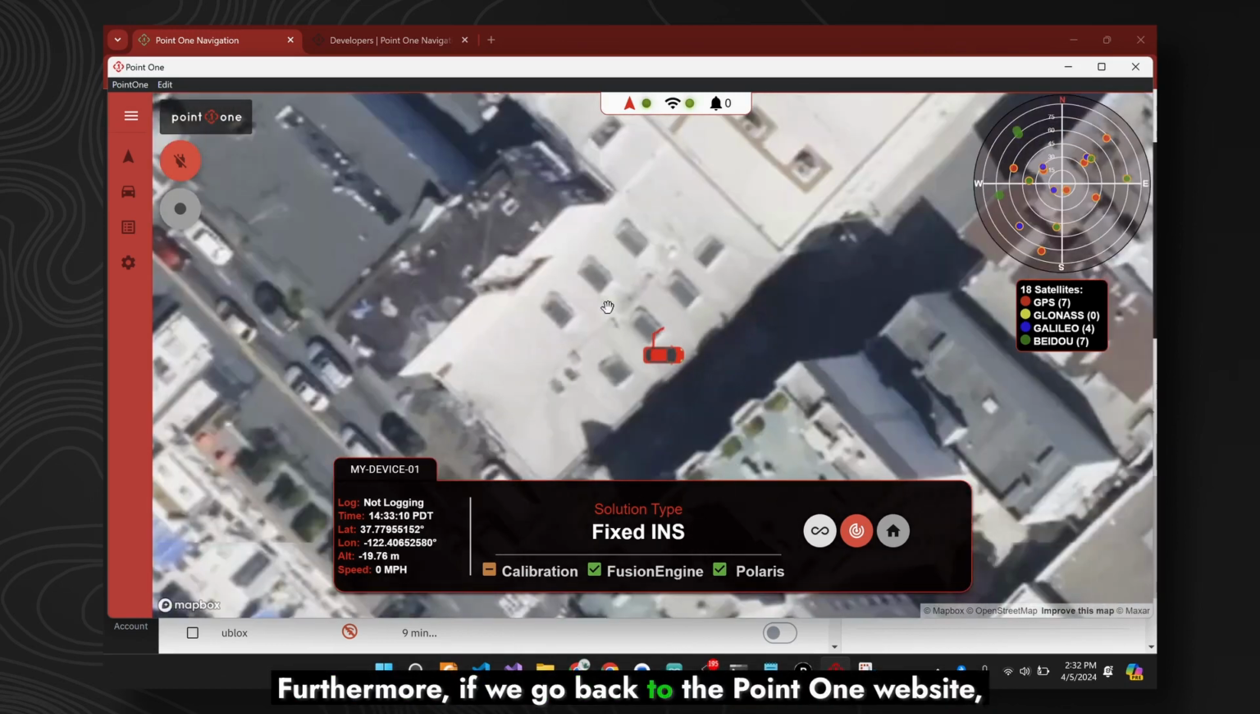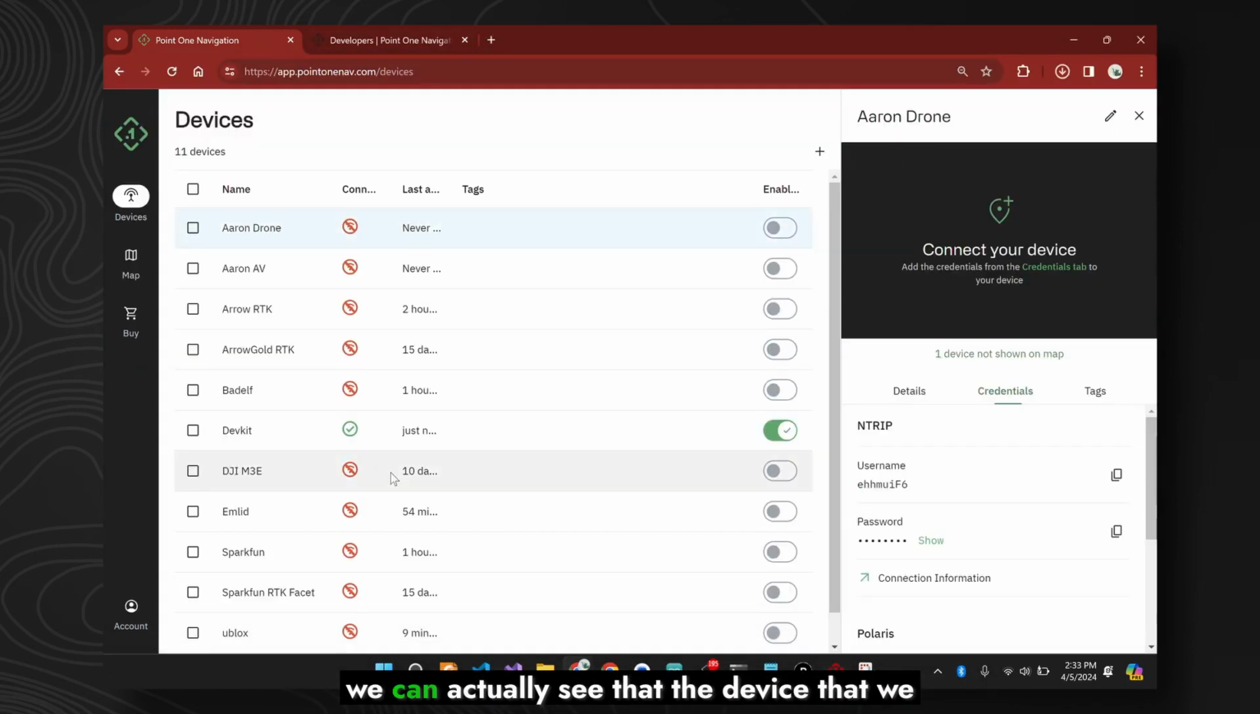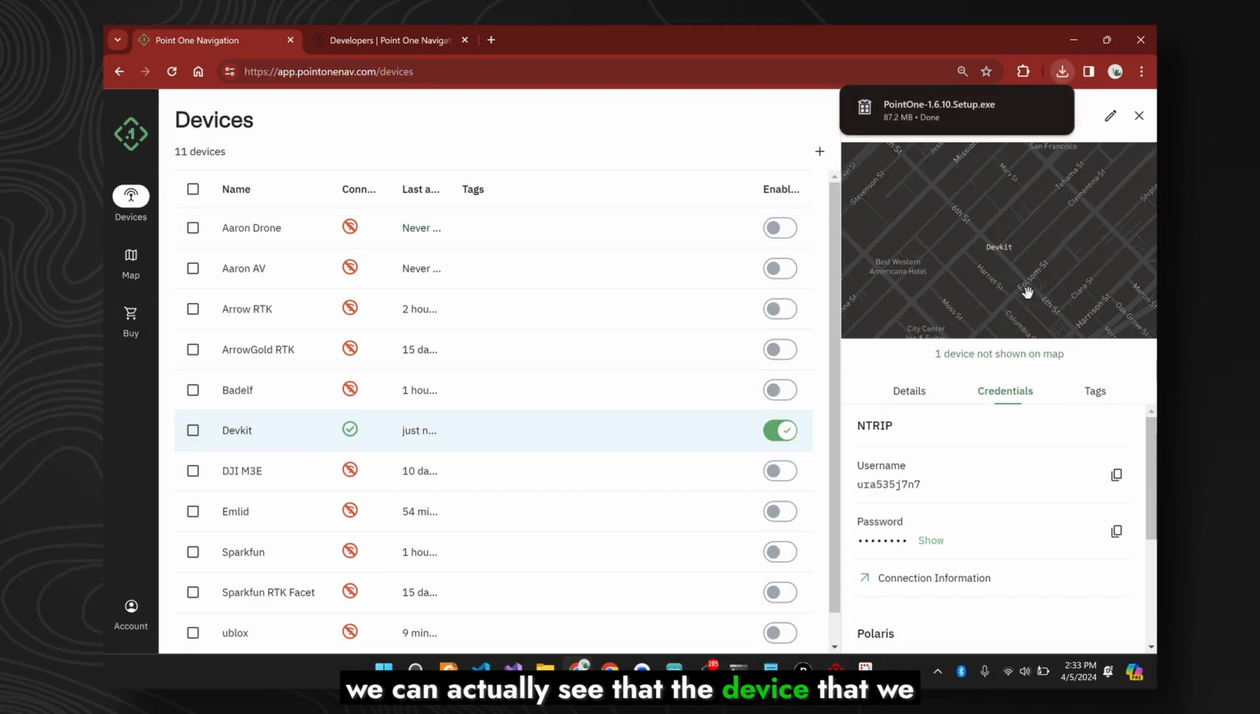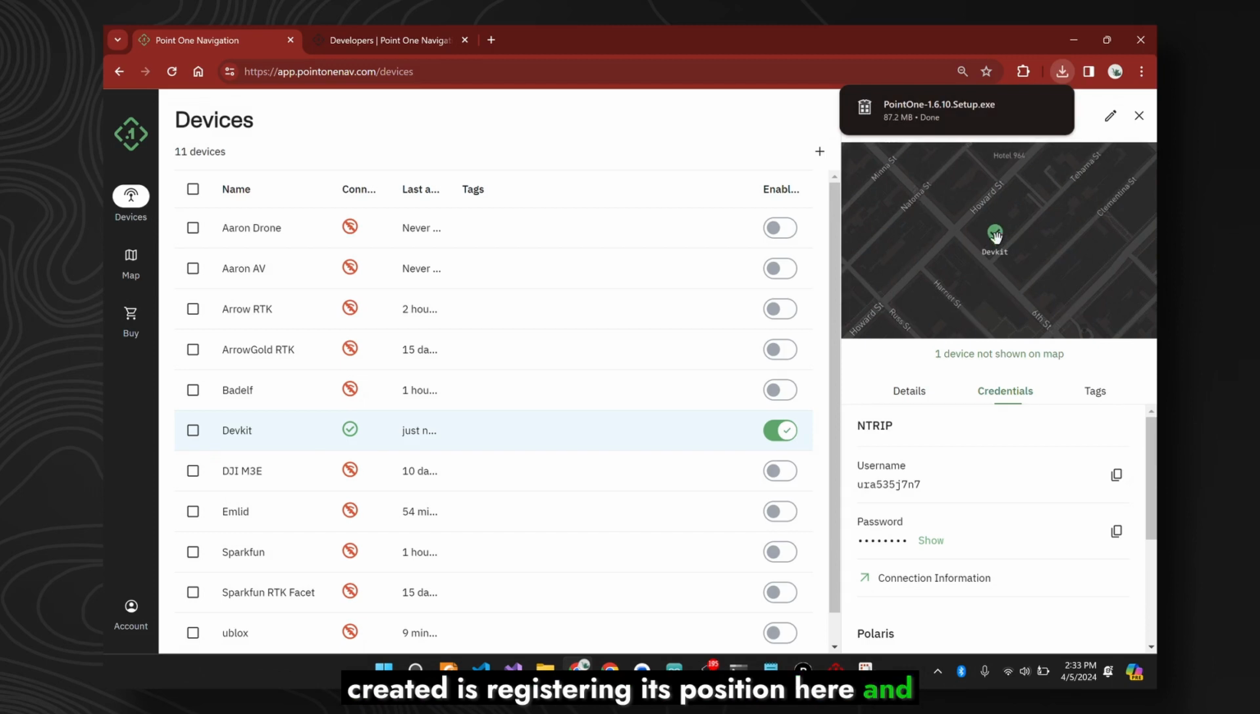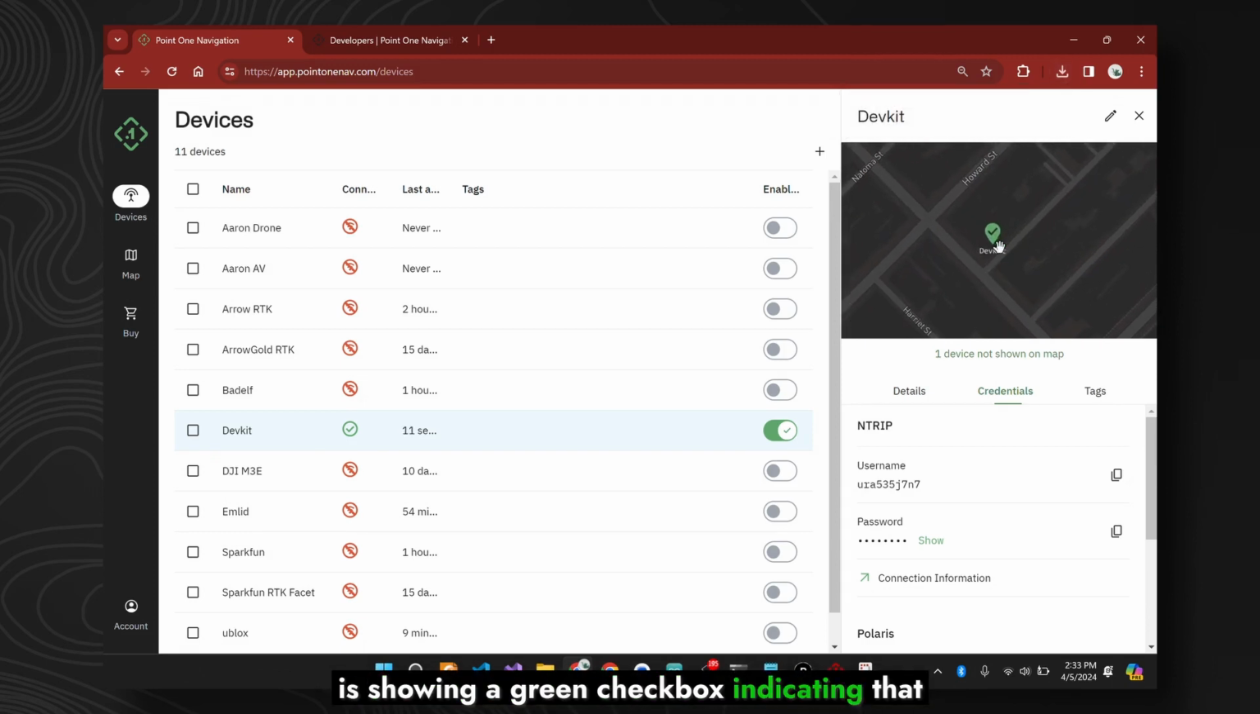Furthermore, if we go back to the Point One website, we can actually see that the device that we created is registering its position here and is showing a green checkbox indicating that it is properly connected to our system. That's all you need to do to work with the standard DevKit on Point One's Polaris RTK network.